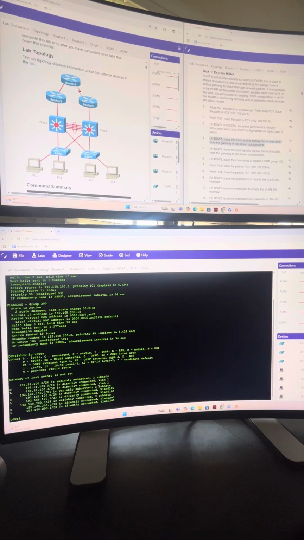It says note the gateway of last resort configuration. If we take a look, we can see that a gateway of last resort is not configured on DSwitch1. In the routing table, we have a bunch of connected and local routes, but no default gateway, no gateway of last resort, is configured.